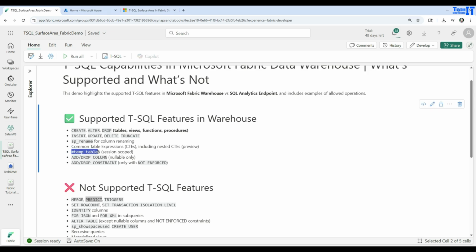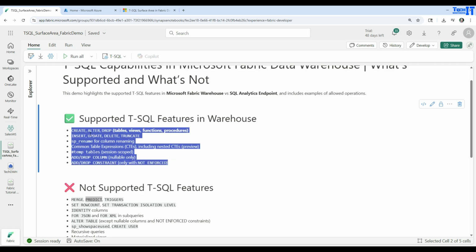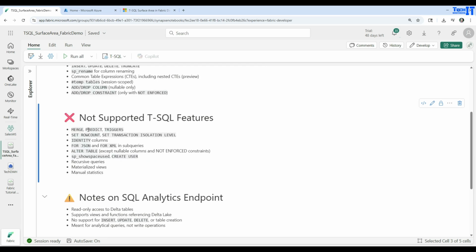So here temp tables are supported and the scope is session scoped. Now you can add or drop columns, nullable only, and then you have add and drop constraints only with the not enforced option. So these are the features which are supported with the T-SQL in warehouse. So now let's take a look at what is not supported as T-SQL features in the warehouse.